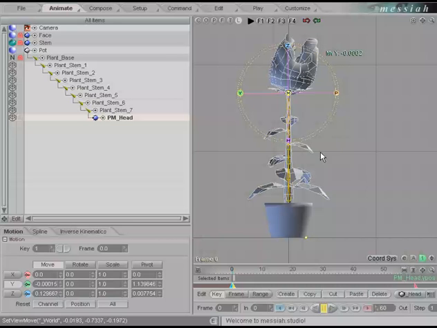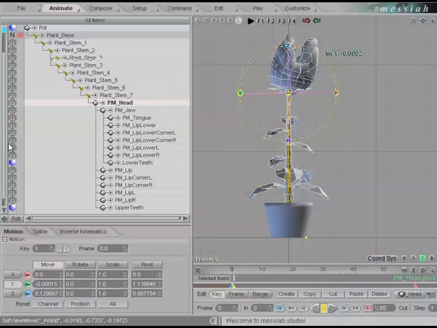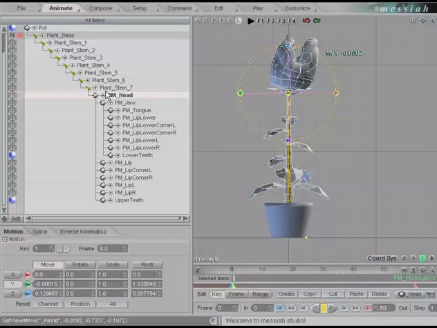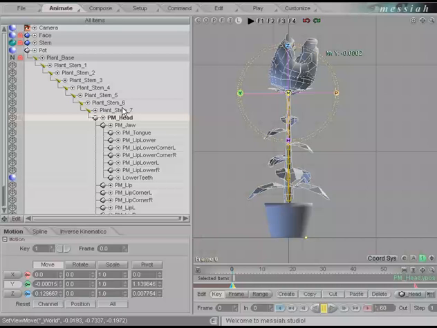Now the whole goal of this exercise was to know that we can mix different hierarchies together from objects and bones and effects. You don't need to use just one or another inside an effect. So just to quickly wrap up this character, we'll start with the head and we'll shift select everything down to stem 1 and hold down control key and highlight pot. So all of them are selected.